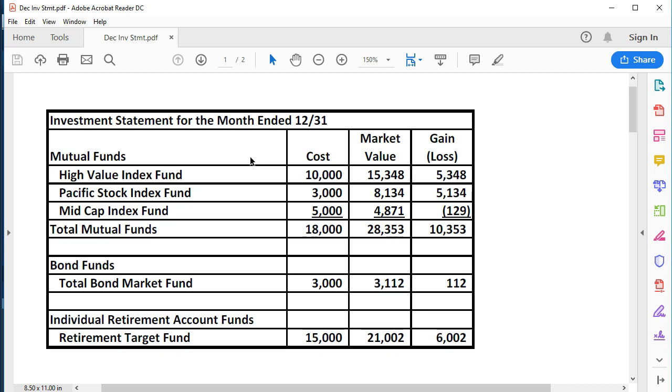For example, we might have, and this isn't investment advice, but I'm just breaking out some typical types of investments. We might have mutual funds. I'm giving index funds here: high value index fund, Pacific stock index fund, mid cap index fund, at cost, market value, and then typically a gain or a loss. This is usually what we see on our statement.